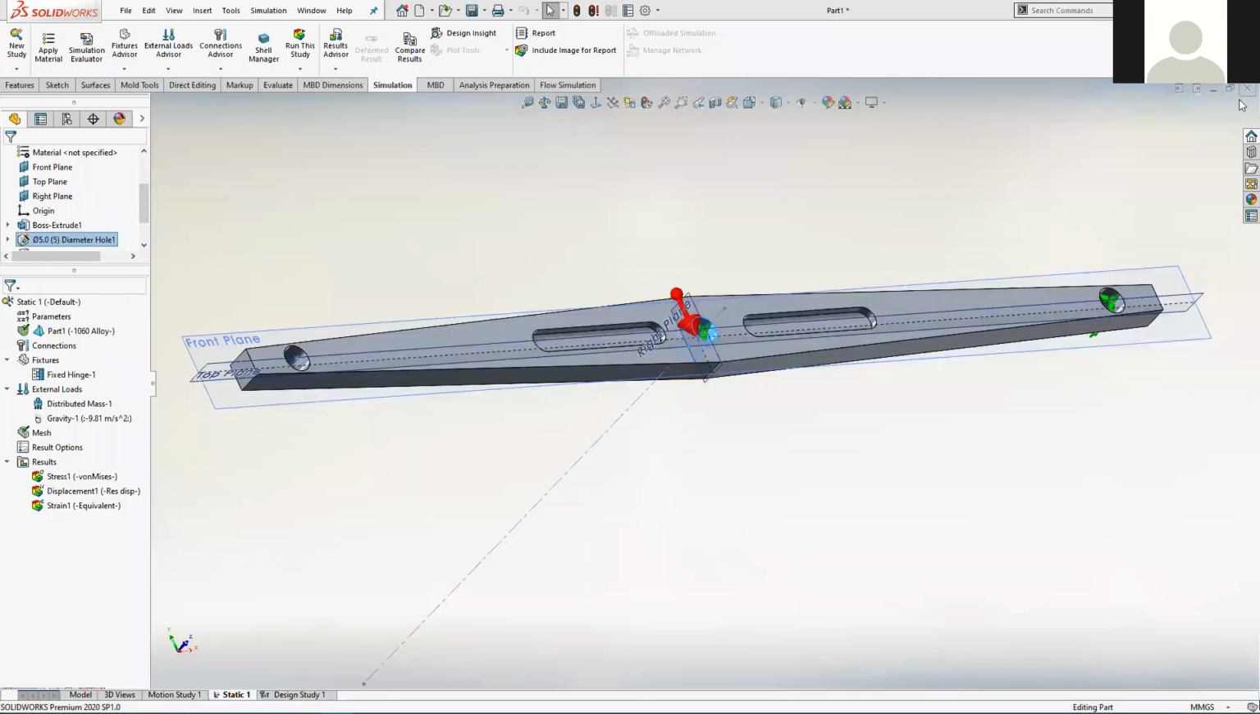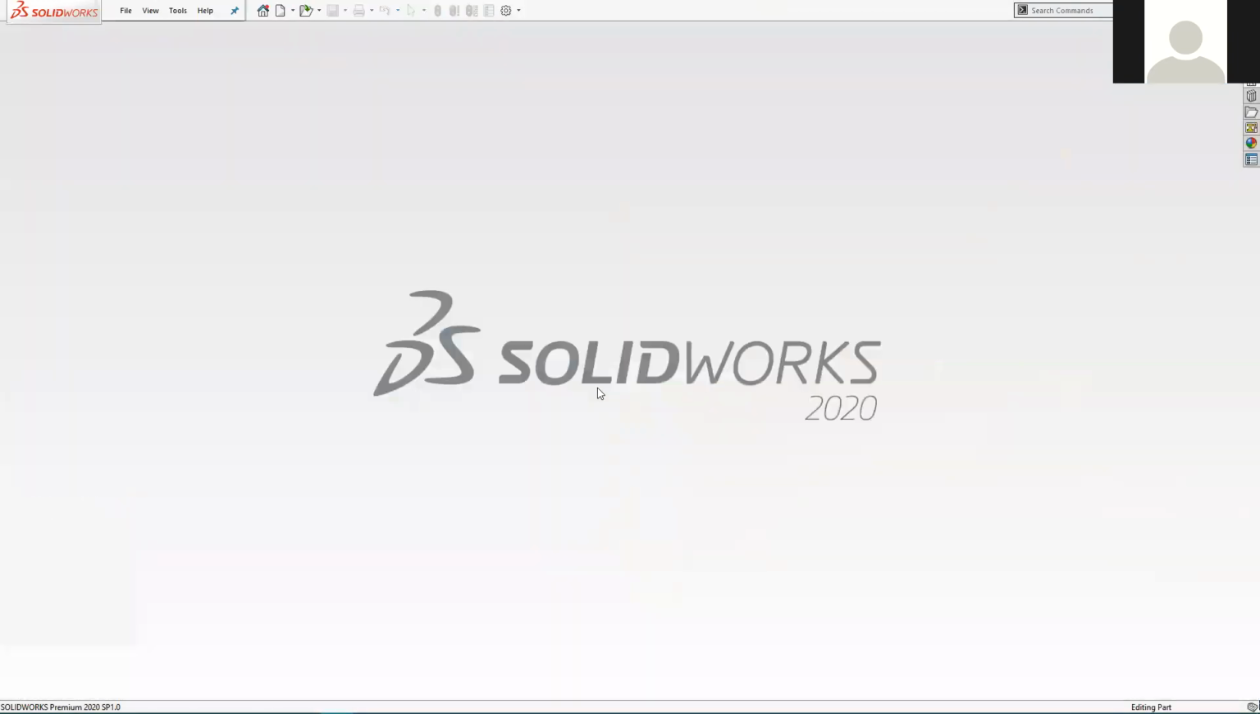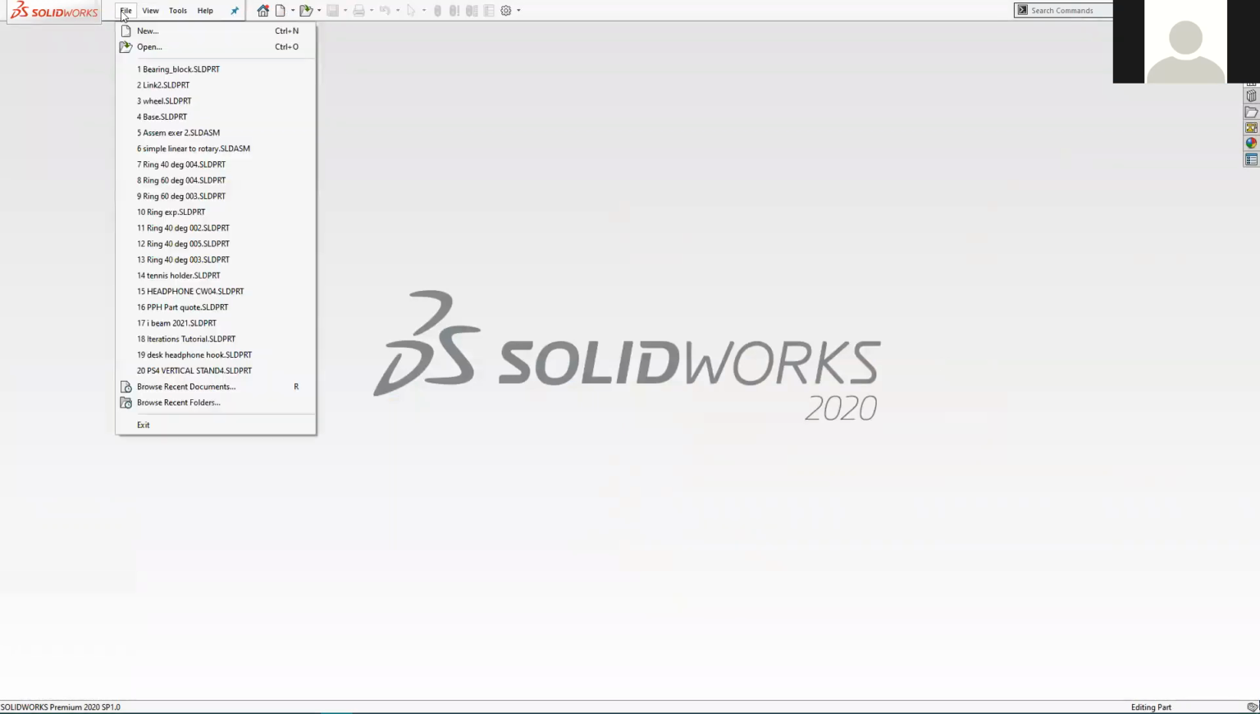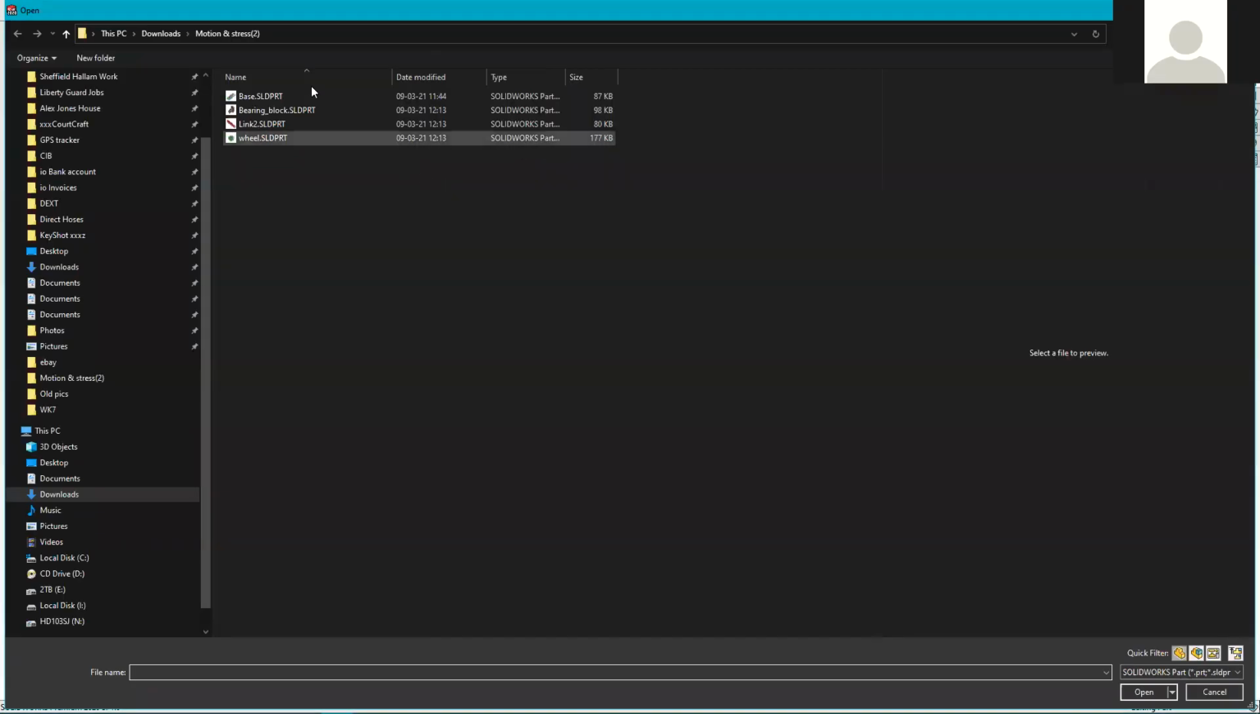So I think I'll shut this one down. If you want to save the one we were just working on, it might be useful. You can go back in and pick it apart then and see how we set things up. So here's where I've unzipped mine to. It should unzip to a folder called motion and stress. There should be various files in there.